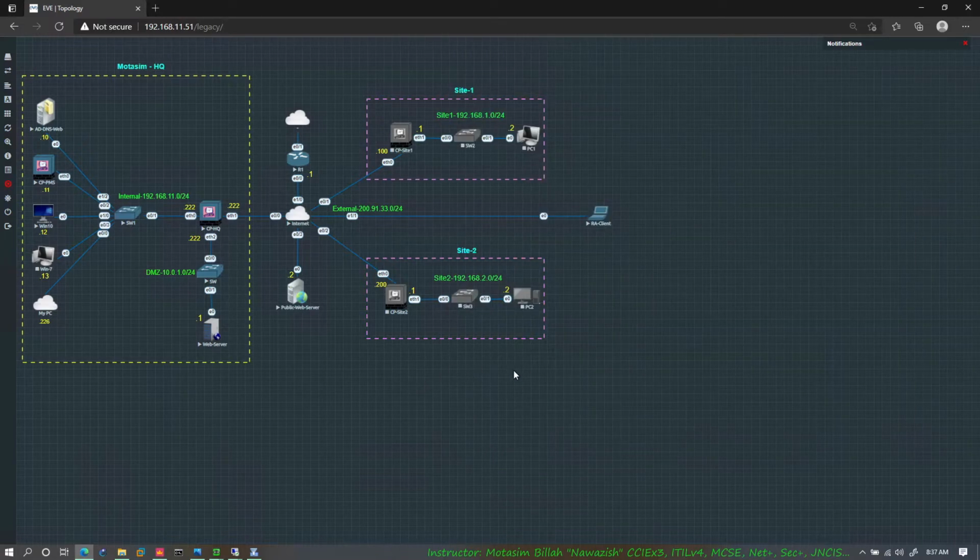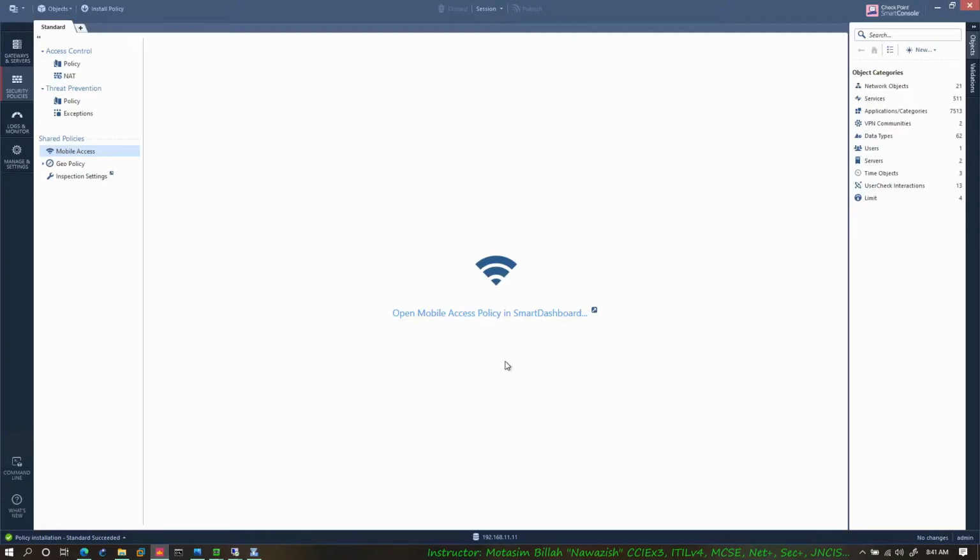So let's go ahead and test the other option, where we need to install an application on the end user or the remote access user. I already have downloaded the Checkpoint remote access application, the Remote Secure, which I will install on the client PC here. But for the Remote Secure, we need to bring some changes to the HQ gateway, the security gateway. So let me go to the Smart Console.